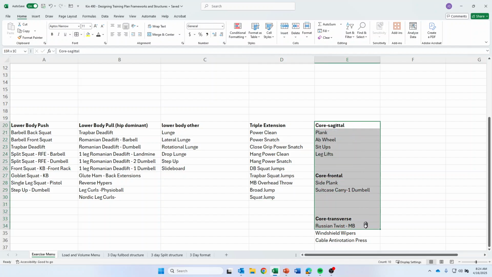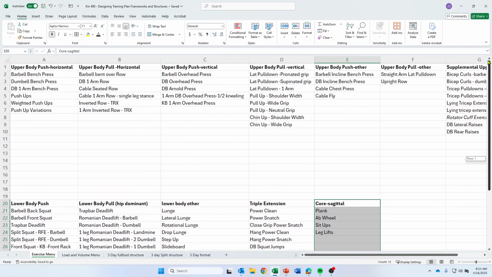Core, sagittal plane, transverse. We talked about those. You have static and dynamic. So these are the main categories that I have for the exercise menu.